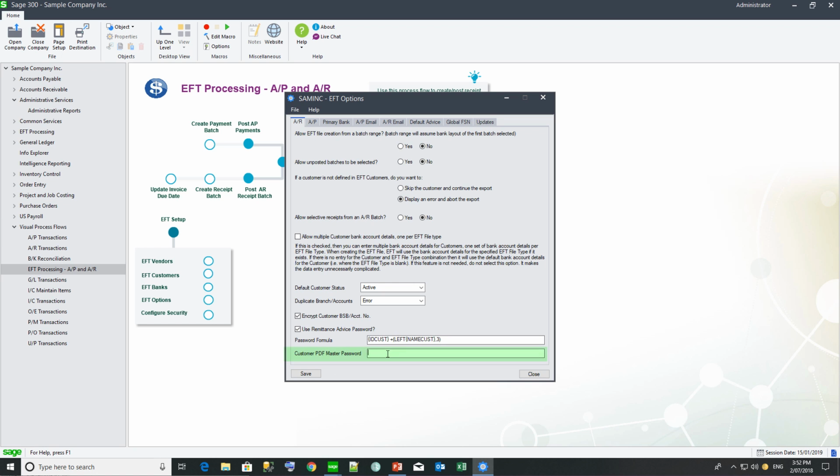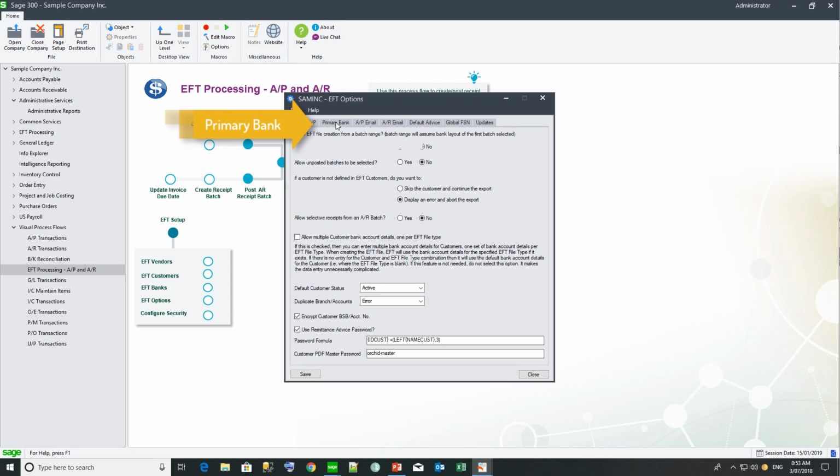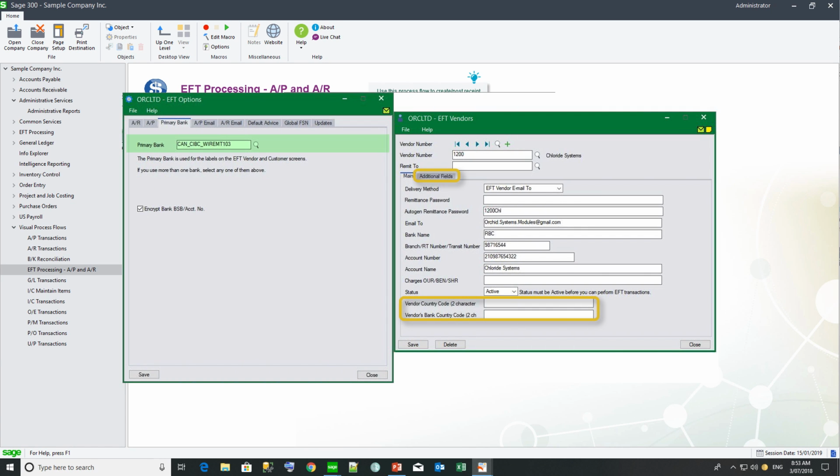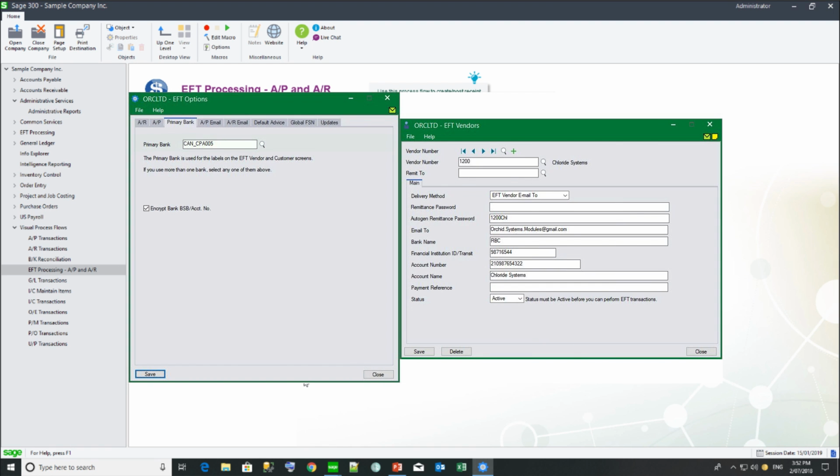If you want, you can apply a master password to the PDF remittance advice as well, in case the customer forgets their password. The next configuration setting you need to set is the primary bank. It is based on the primary bank that the additional fields on the EFT customer and the EFT vendor are turned on. So this bank should be the superset or the extra fields bank that you might be using.